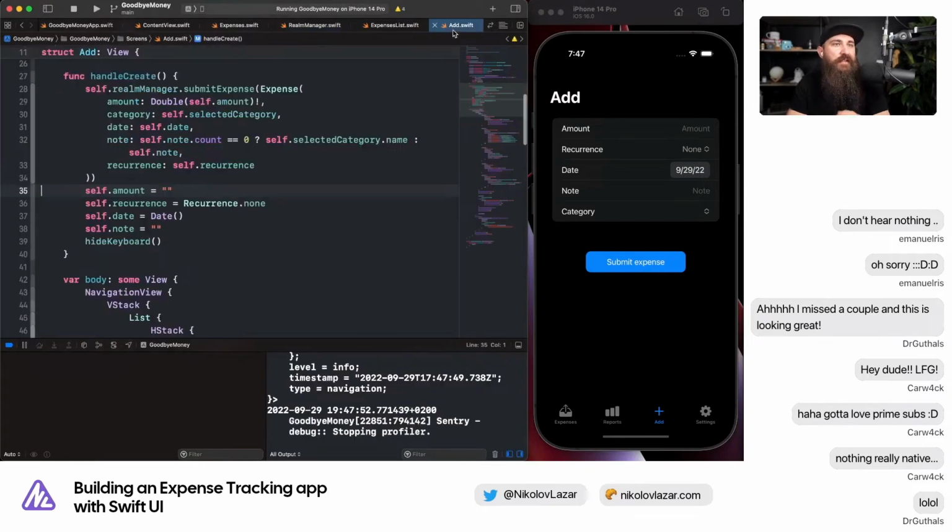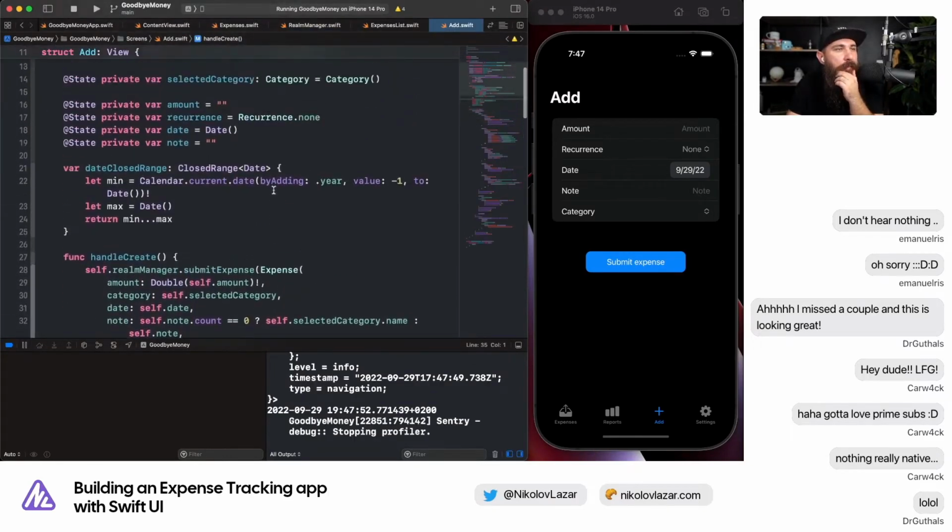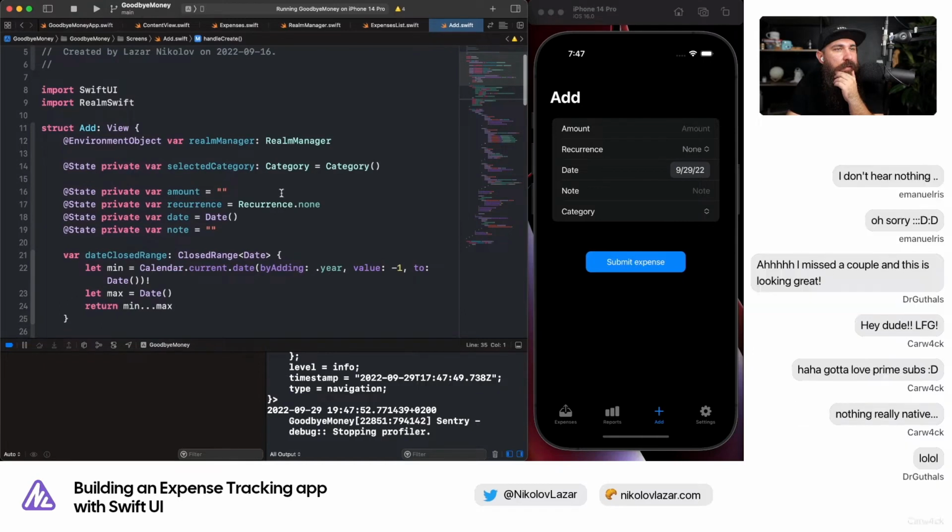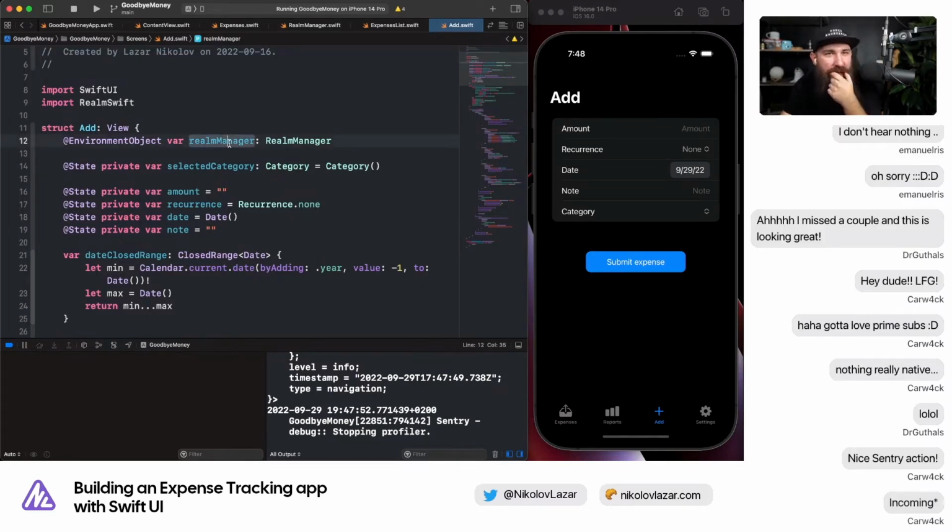So let's go back to the add screen. Go back to the add screen and we got the Realm Manager, right? We received it from the content view.